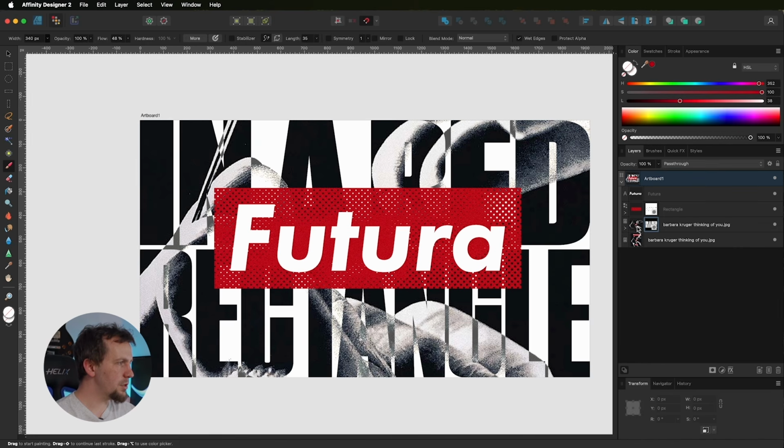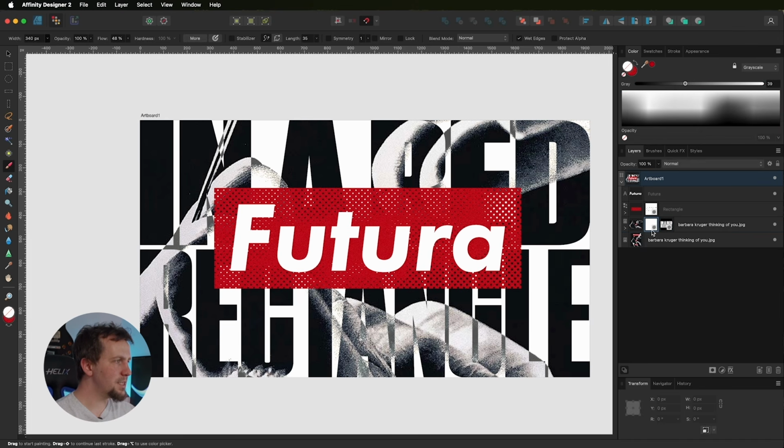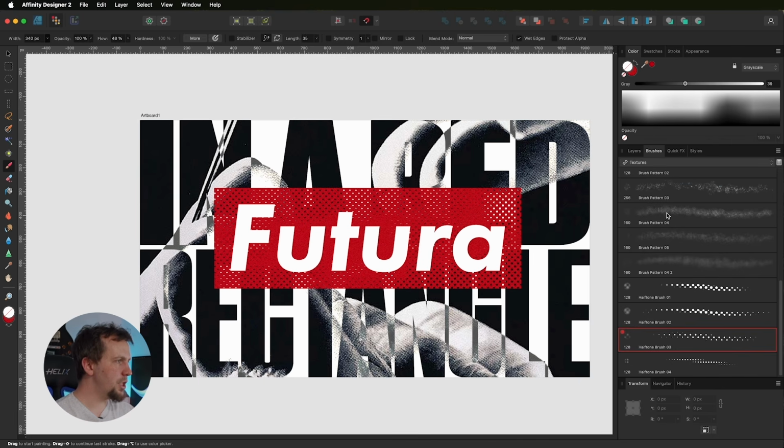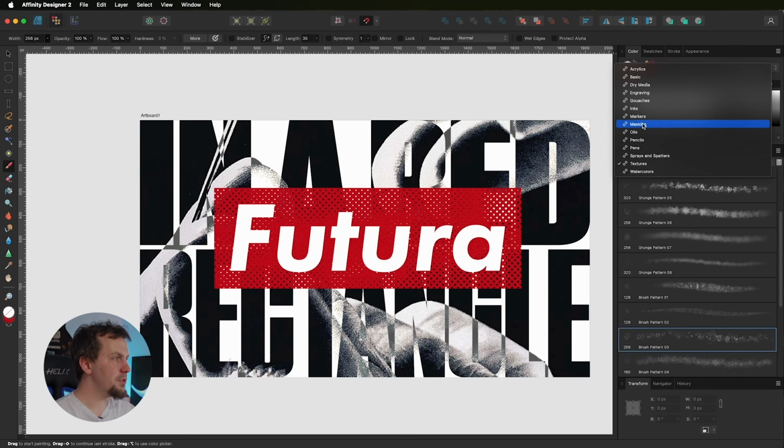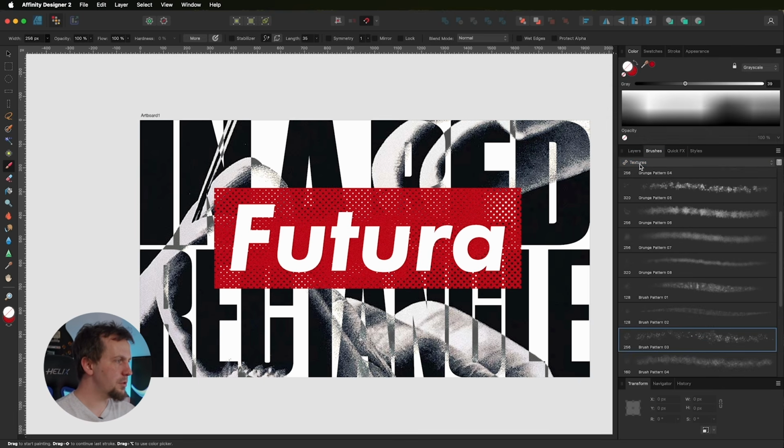Let's add a bit of texture to the text in the background as well. So I'm just going to select that image, click mask. That'll add a second mask in addition to the text mask. And let's change brushes. The brushes I'm going to be using for this, though, are in textures. So I'll just activate that. And again, we're going to be using brush pattern 03.